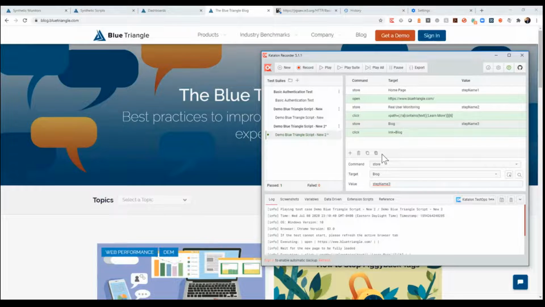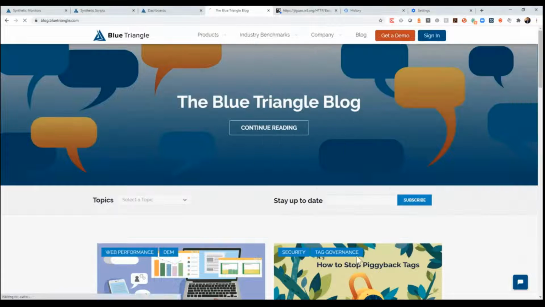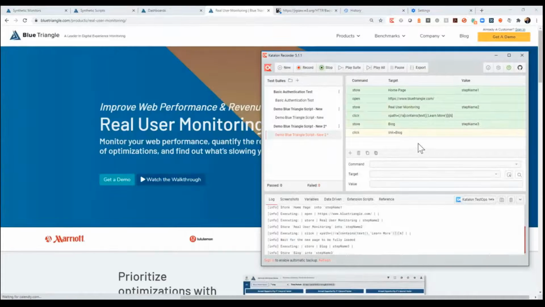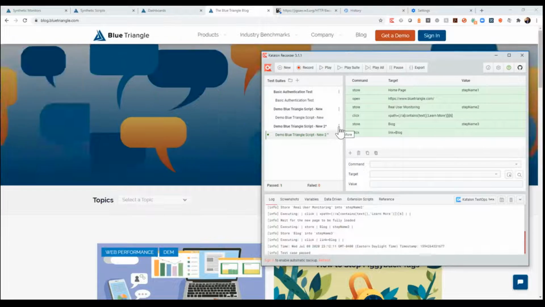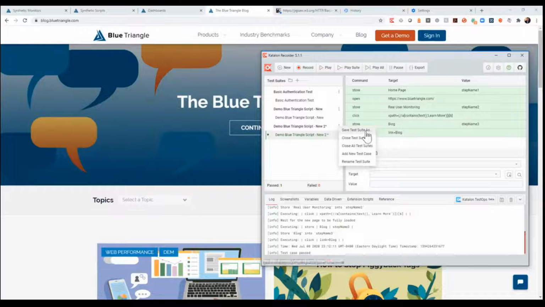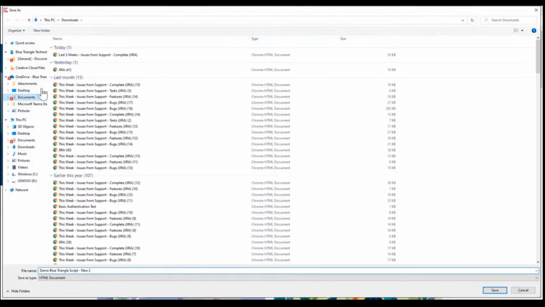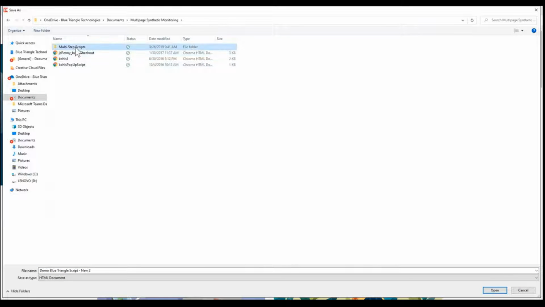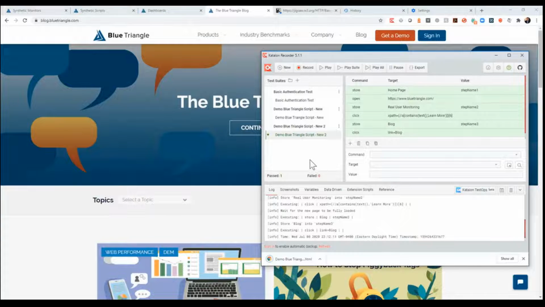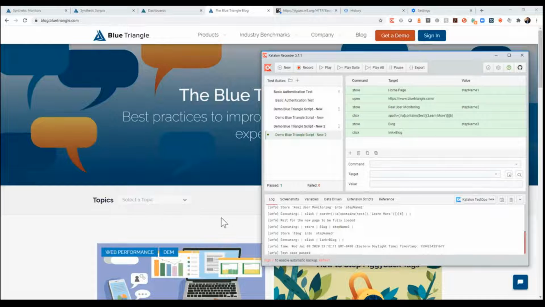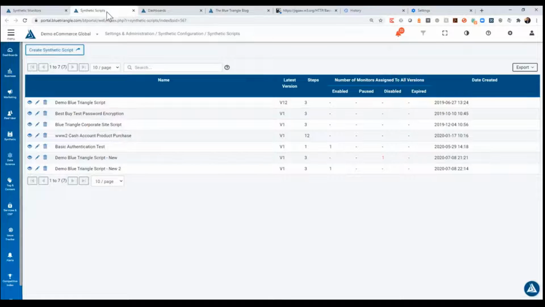Alright, so we can just run this one more time to confirm there's no issues, and everything is looking good, and we're all green. So I'm going to go ahead and save this now. We're going to save the test suite as multi-page. Let me find my folder here. And we're going to call this demo blue triangle script new 2. All right. So we have our script now, and we're going to upload it to Blue Triangle.